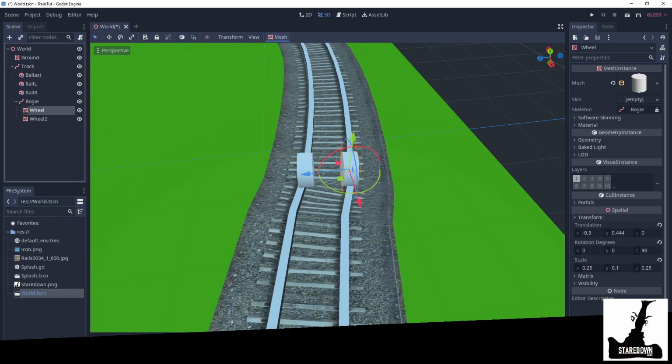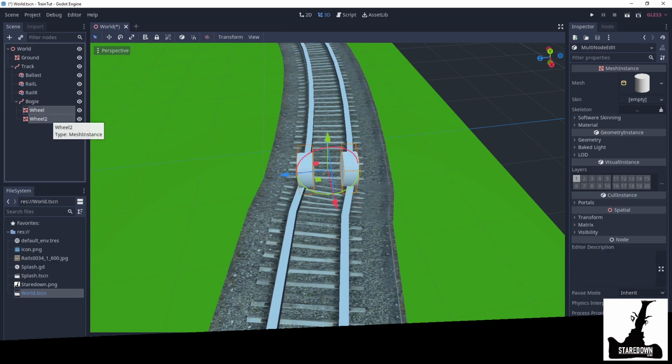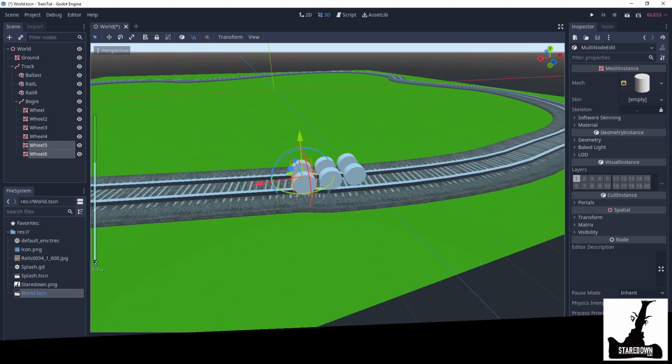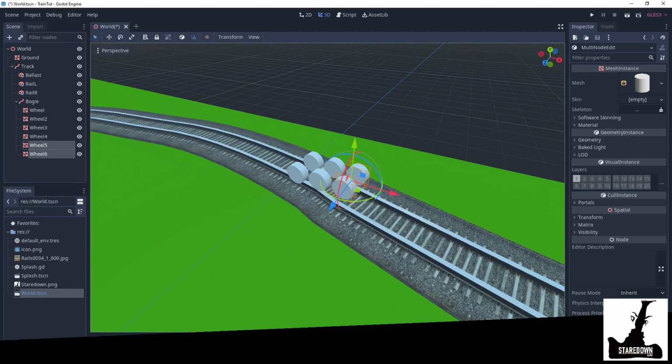Once you have those two wheels, you're going to click that one, and shift click this one and control D and press Y or here. Make sure your snap is on, and then just push them back. Push them back a little bit like that, and then control D again and move them forward like that. Okay.